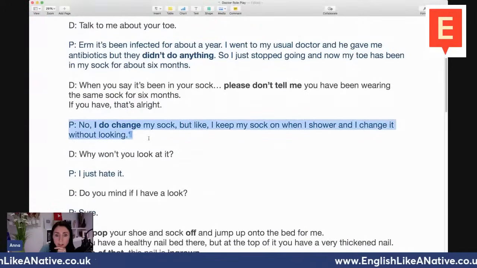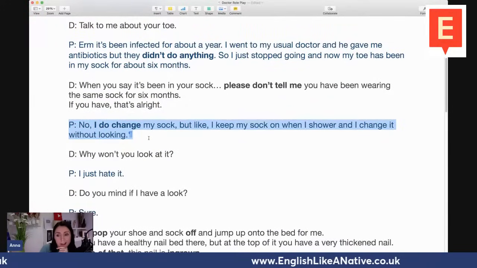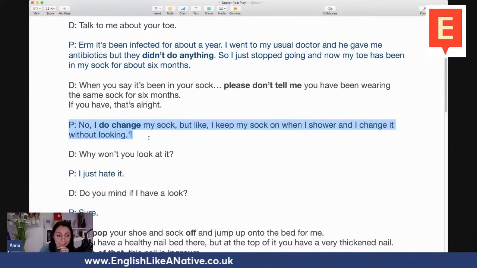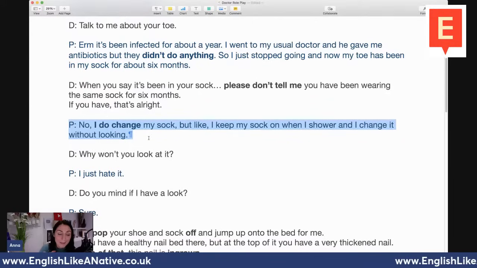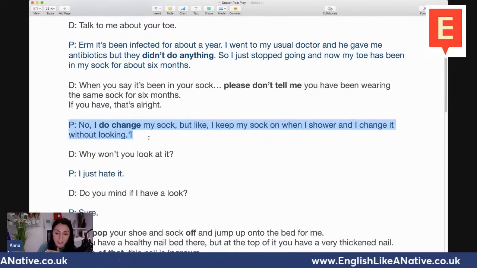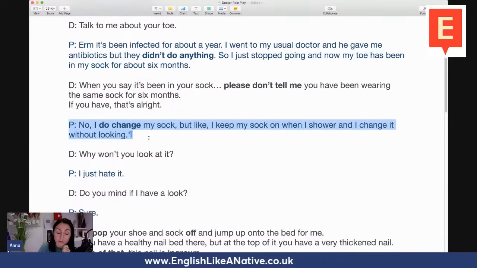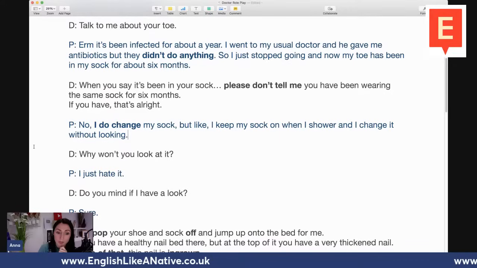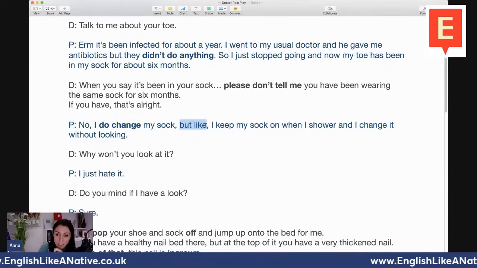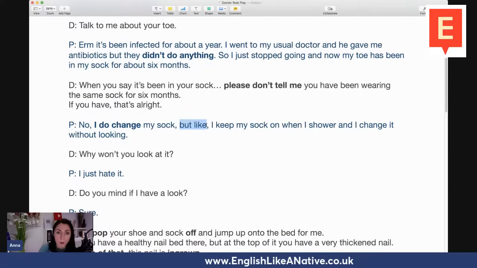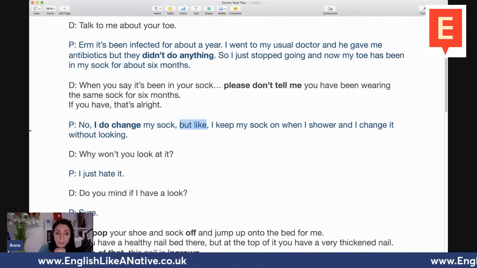She says, "No, I do change my sock, but like I keep my sock on when I shower and I change it without looking." Now, this isn't something you would see in written English. I know it's written here, but the point of this is to be more like a real spoken conversation. In spoken English, you will hear natives using a lot of filler words. Some do it more than others. I try to avoid it.